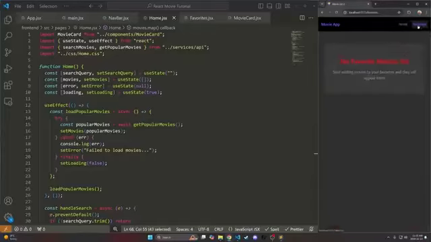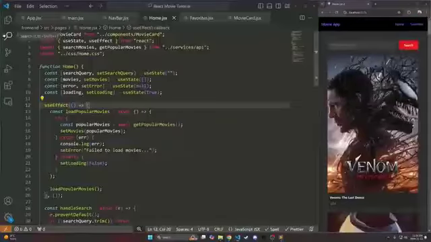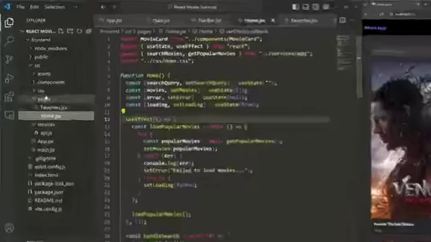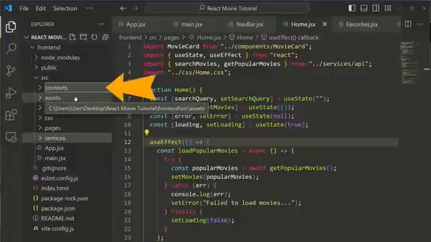So how do we do that? Because we have the same state and we need that on two different pages. So that's what I'm going to show you, how we fix this, okay? What we're going to do is make a new folder called contexts, okay?